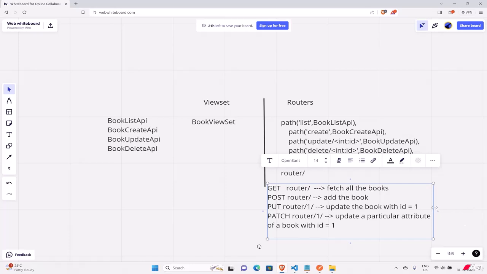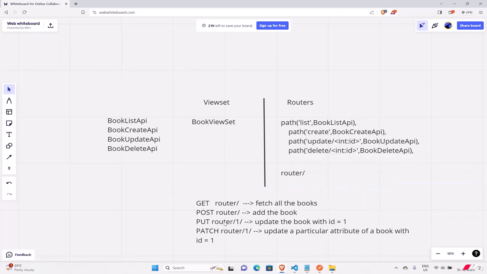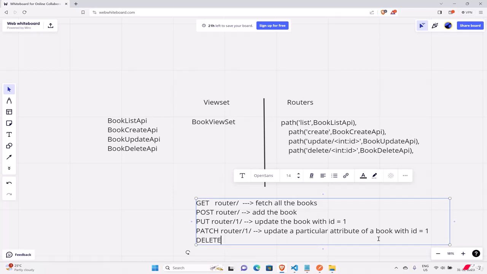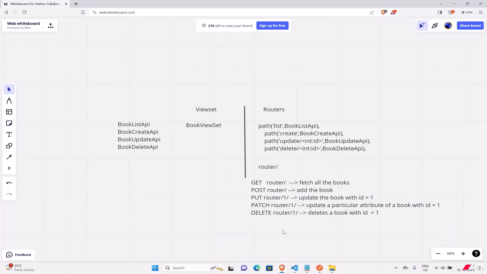The same with delete as well. Let me expand this so that I can type properly. I'll just put it here. Now the same with the delete request. Delete router. When I send the delete request, that means we have to specify which book we want to delete. That means we have to provide the ID of the book which we want to delete. Deletes a book with ID equal to 1. But if you declare a router, this single router will handle all these 5 functionalities. So that's about the router.